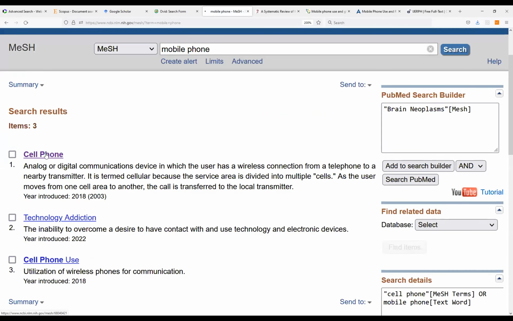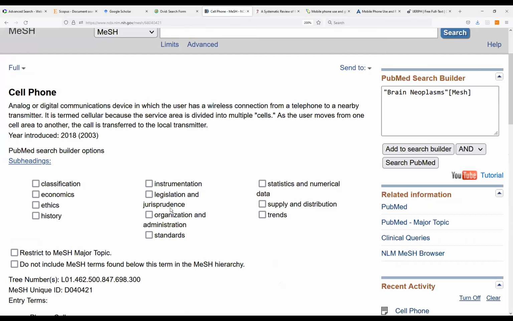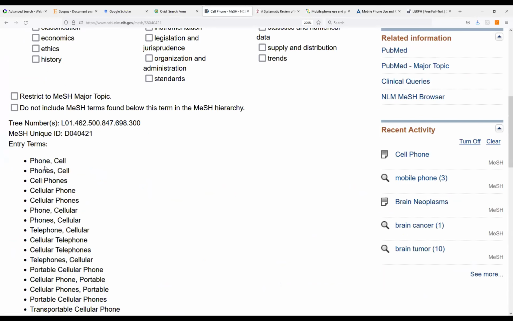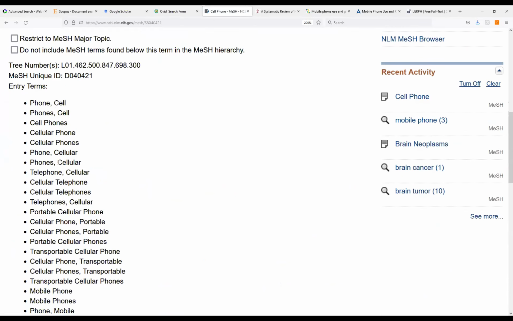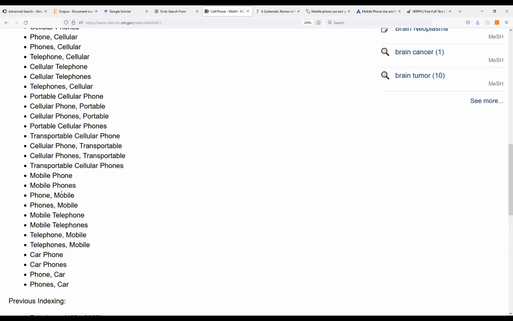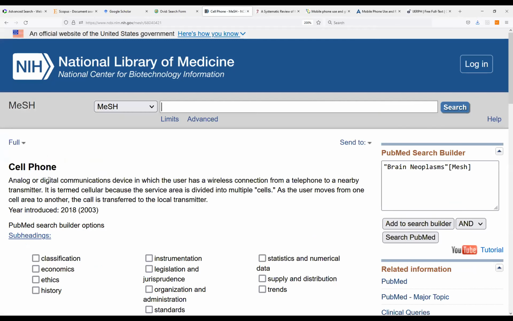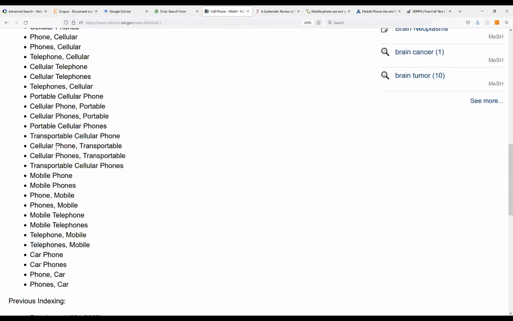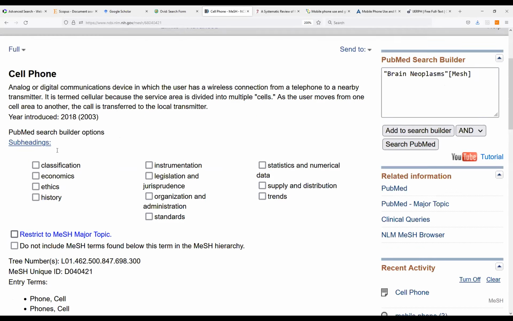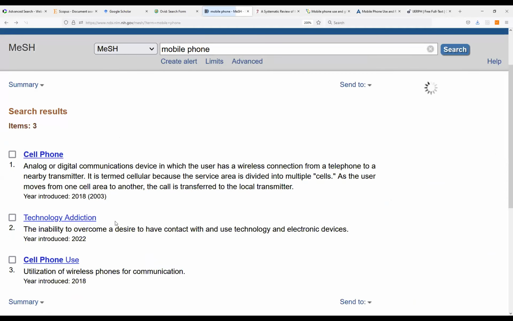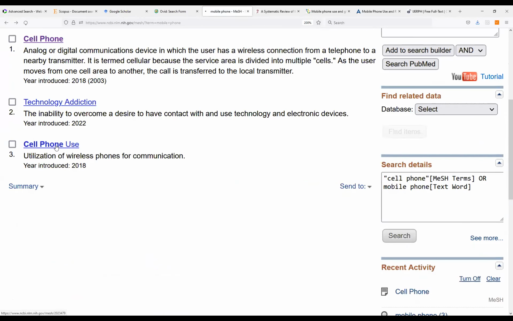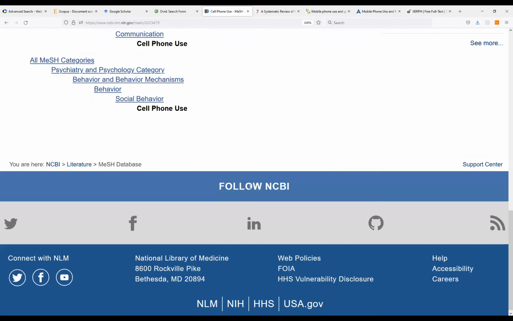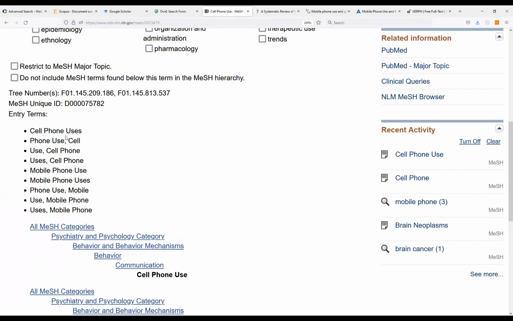The first one, I'm interested in this. Let me open it. And when I open it, you can see the terms that have been entered here. Mobile phone is included here. Mobile phones included. So if you search this MeSH term in Pubmed, it will include all these ones as key terms, as MeSH terms. All right. And you have mobile phone use as well, utilization of wireless phones for communication. If you search this, it also has mobile phone use, phone use, and so on and so forth.